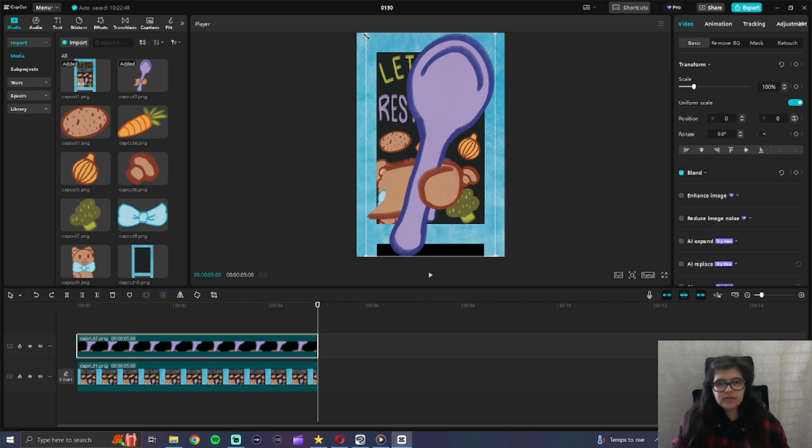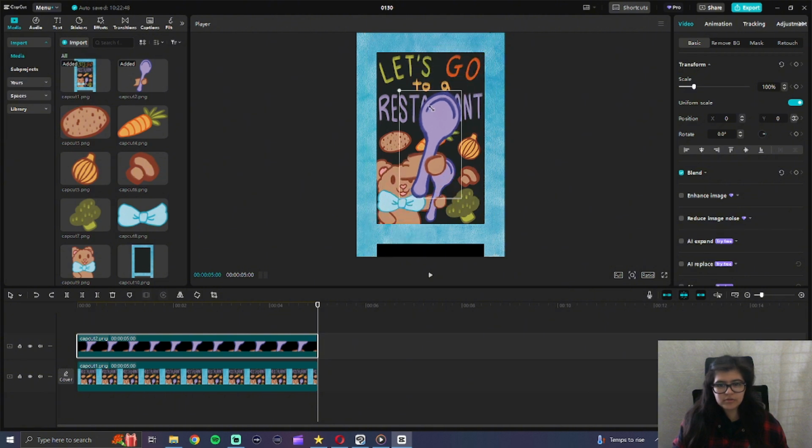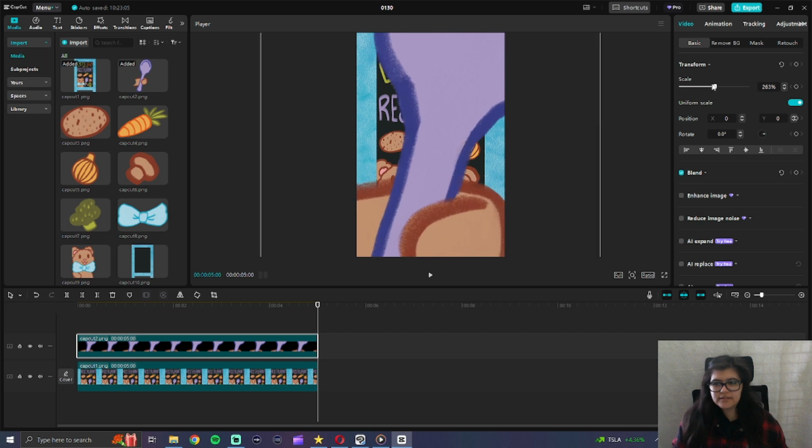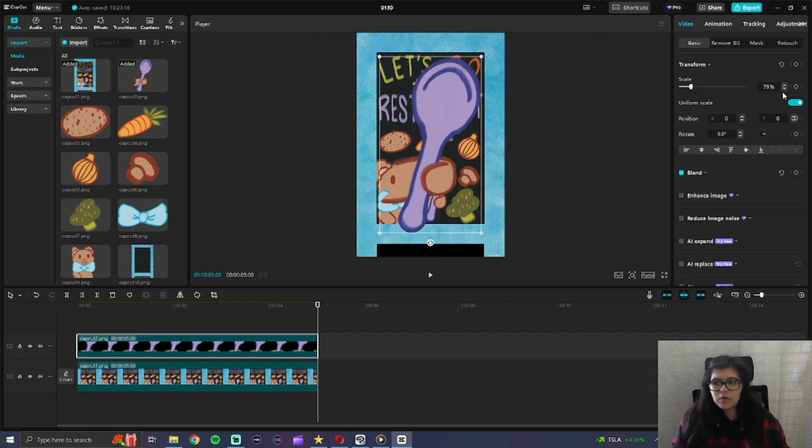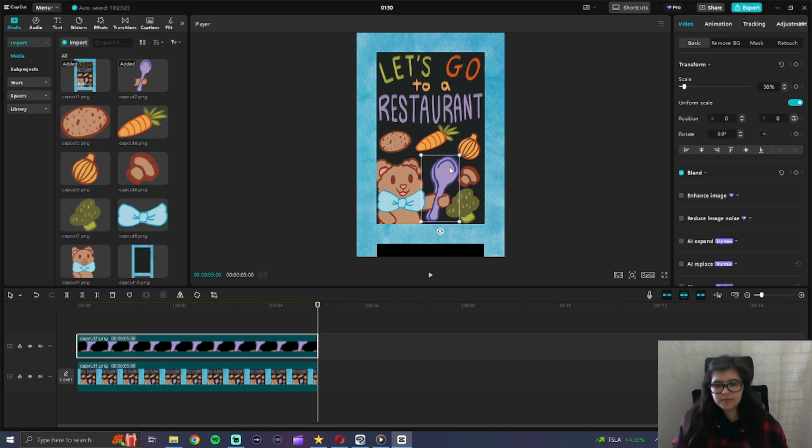Now you can either hover above the top corners where you see these circles and click and drag to resize it, or you can look over to the right panel where you see all of these options, where it says video, animation, tracking, and so on. And you could actually click on this scale and drag it, or you could type in a percentage over here. So I'm going to go ahead and shrink my spoon.